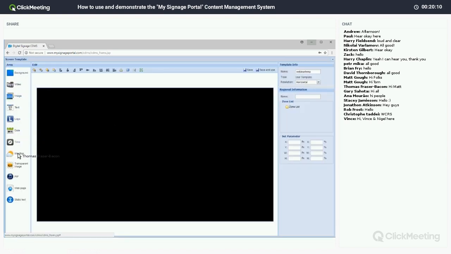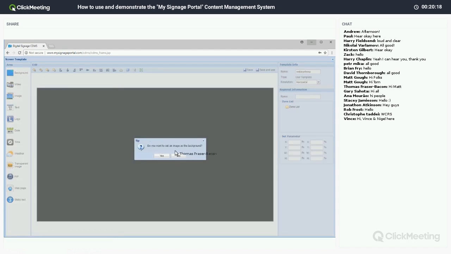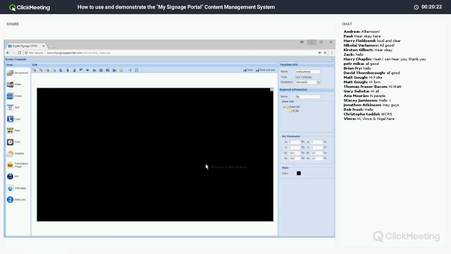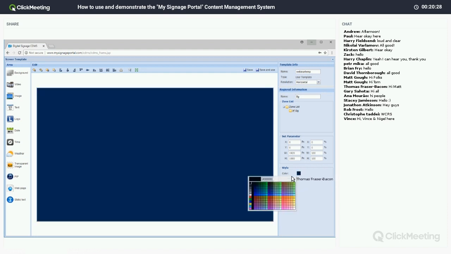Then you can see there are all these different tools on the left-hand side here. I'll just go through these individually. You've got background, so you can have a background image, or you can have a solid color. If I select no as an image and then click on it again, you'll see a little color box pop up here. I can then select the color. If you've got a corporate color, you can enter a hex code just there, and it'll be the official corporate color. And then you've got video.